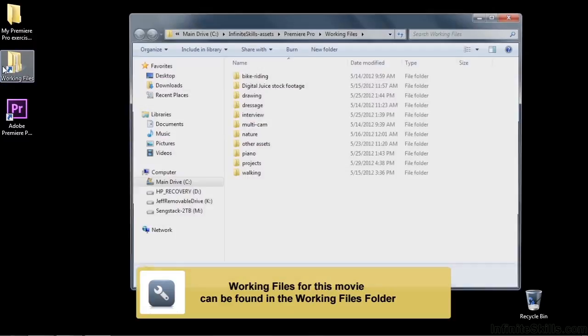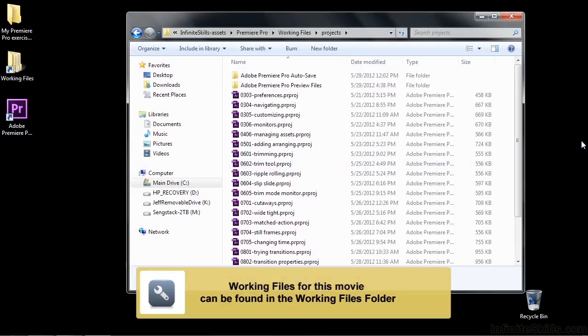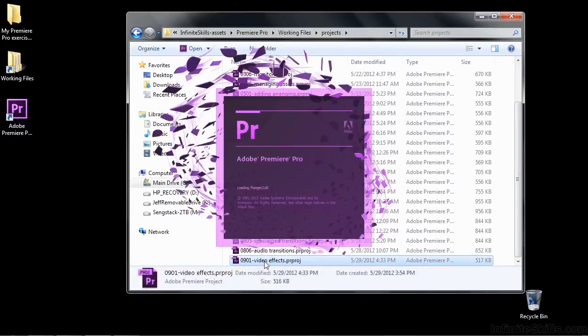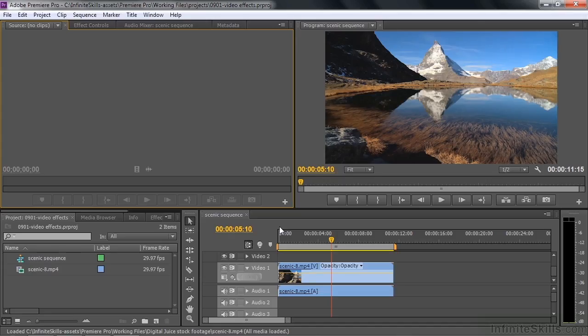Go to Working Files, Projects, and open up 0901 Video Effects. This project consists of one sequence with one clip, and the reason for that is video effects are clip-based. You apply video effects only to clips, directly to clips. Audio effects can be applied to clips and to entire tracks like this over here, but video effects are only clip-based. And unlike transitions, you don't put them between clips, you put them on clips. Let me show you how video effects are organized.